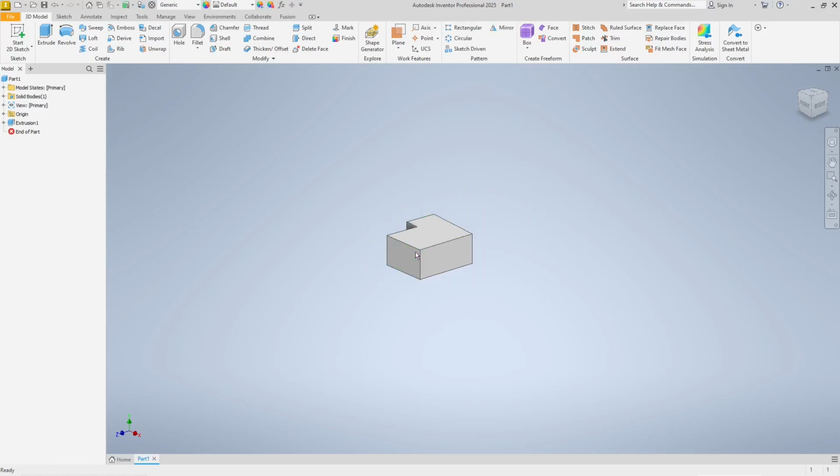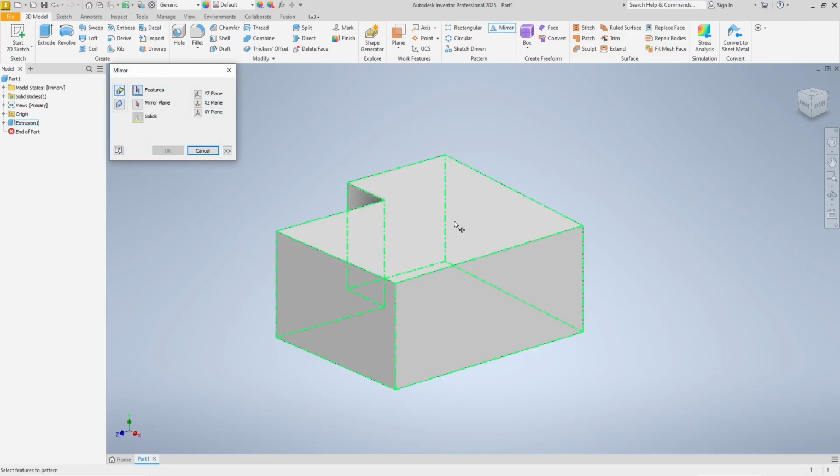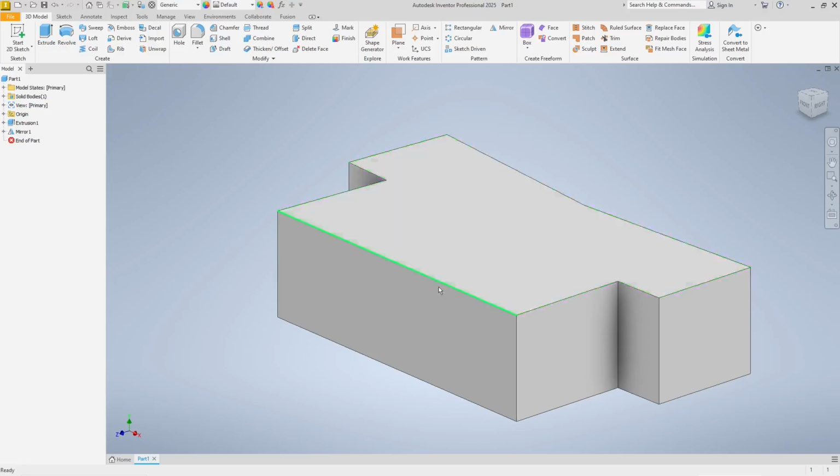And if you want to mirror this part, you can click the mirror tools, in the patterns, click mirror, and then you can select the feature. Now you can select the mirror plane, we can use this face. And if you click OK, it will be automatically combined.